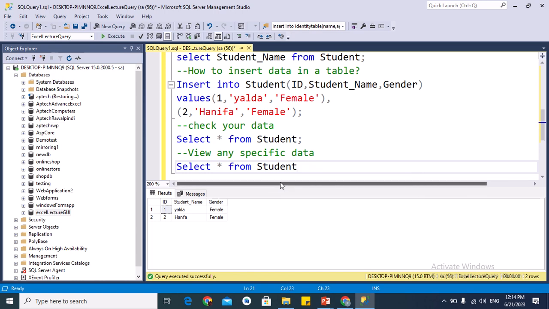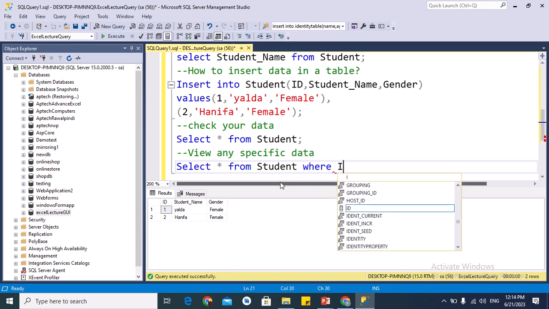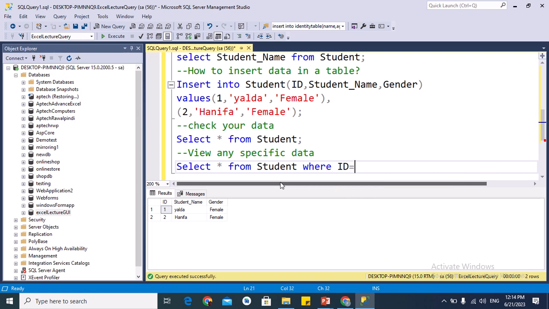After this I will write where. Where is a keyword that is basically going to search some specific thing. So where, now I will write the column name. I will fetch with the help of ID. So column name ID equal to 1 or 2, for example 2. I am writing the same query: select star from student where ID equal to 2.